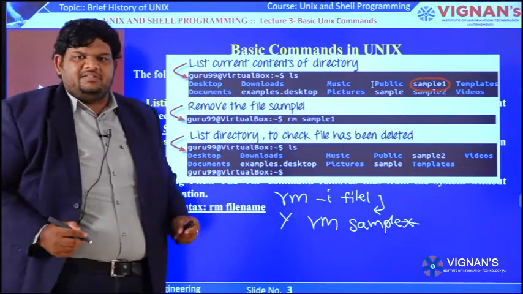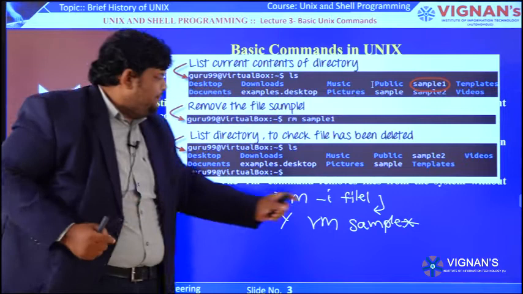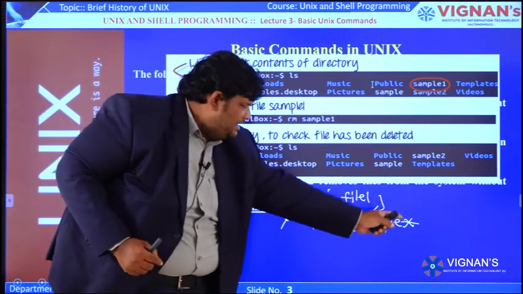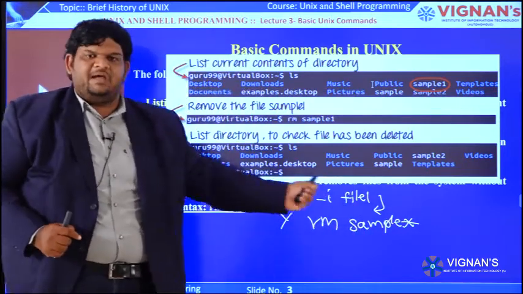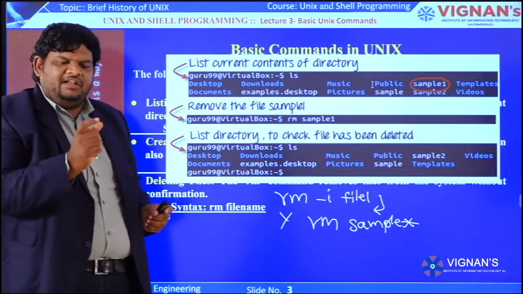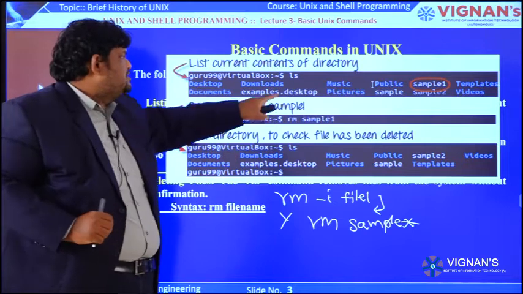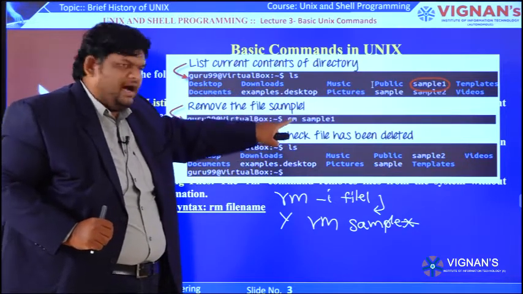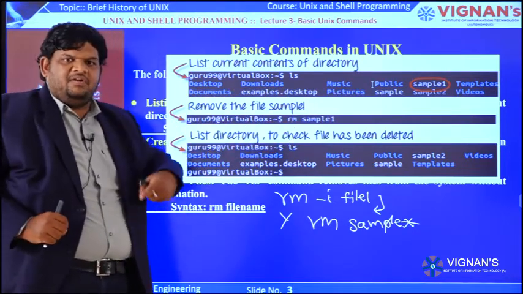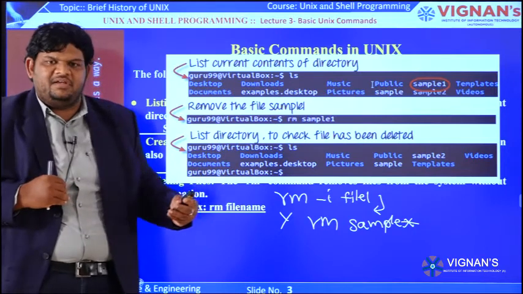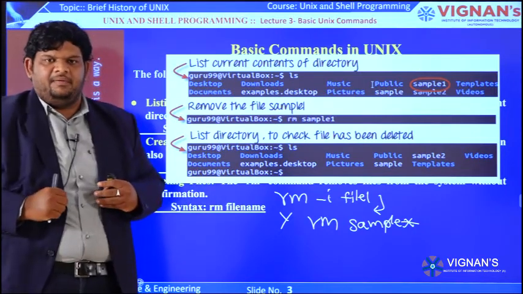That star indicates the meta character. It may be sample1, sample2, or sample3, like that. If the file name starts with sample, all those files will be deleted. If you use the plain rm command without any options, that is sufficient. Based on your requirement, if you want some interaction, then you use option -i.